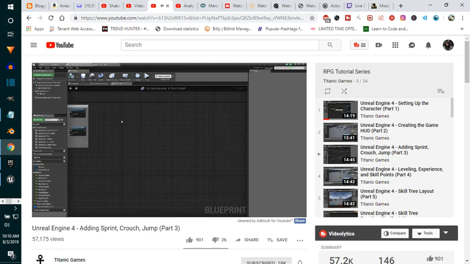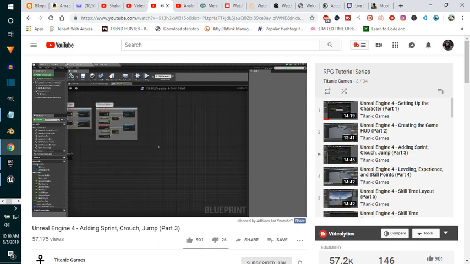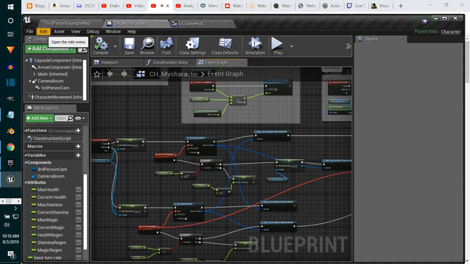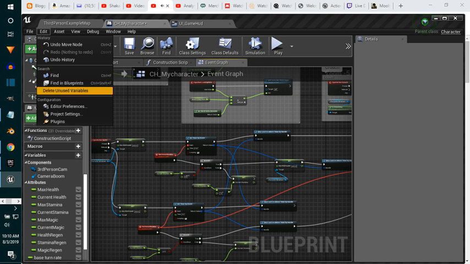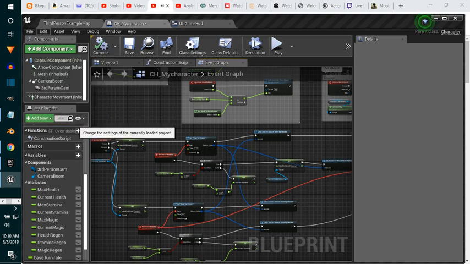Right. And now we're going to add some input events that will allow us to crouch or jump or sprint, etc. So to do that, we're going to go to Edit, Project Settings, and let's go to Input, and we're going to create some action mappings. So click the drop down, and let's add 2 for now.